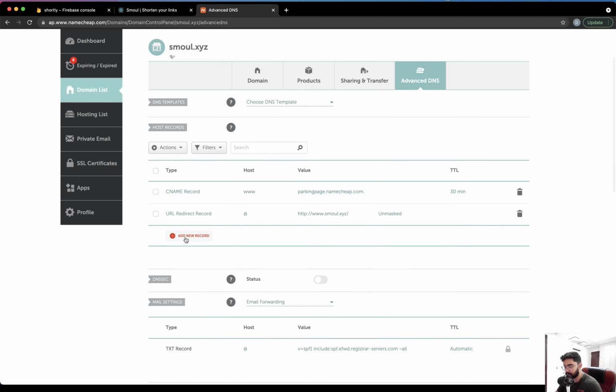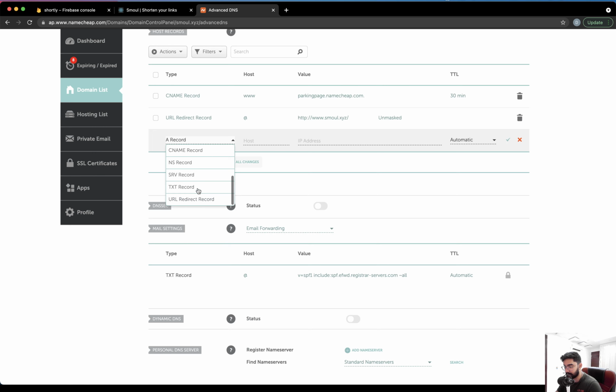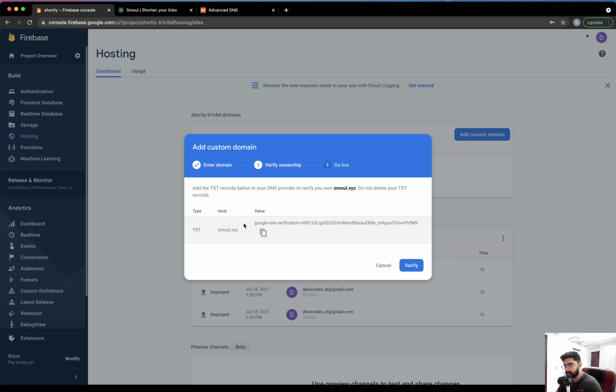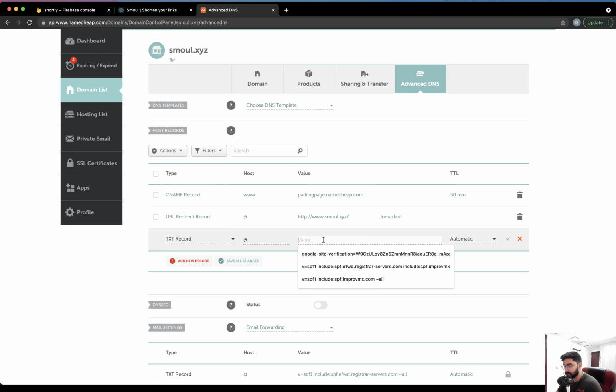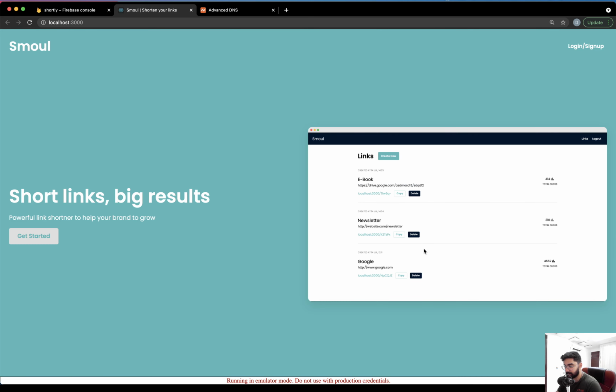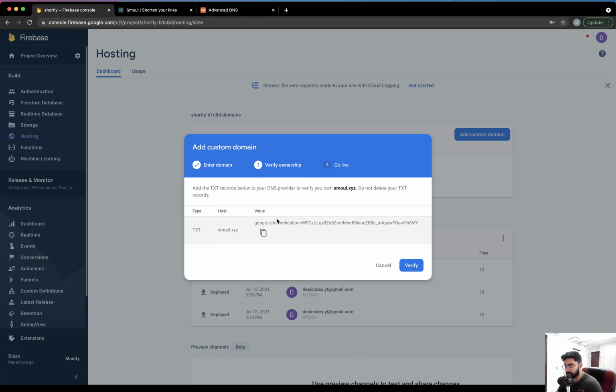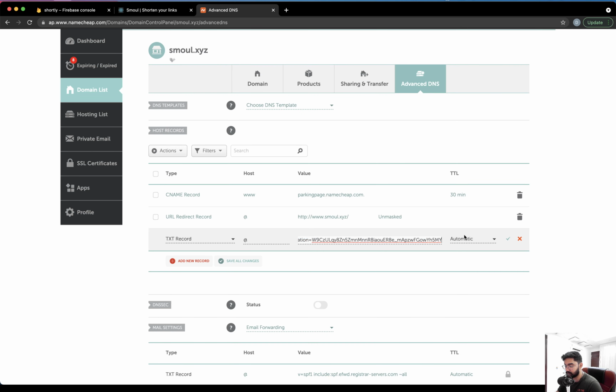Then we'll have to add a new record of type TXT. For the host, we can use the @ symbol. It's kind of the same as the host, which in my case is this domain. For the value, it has to be the same one, which is being provided right over here. Make sure it's the same thing.